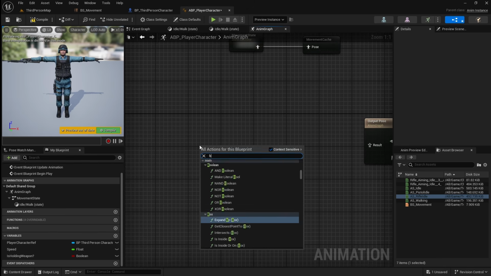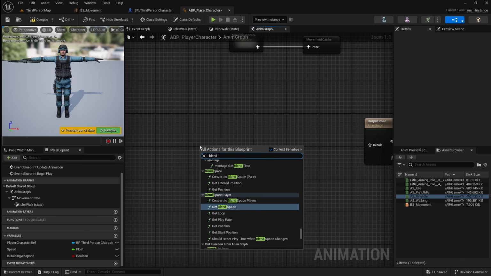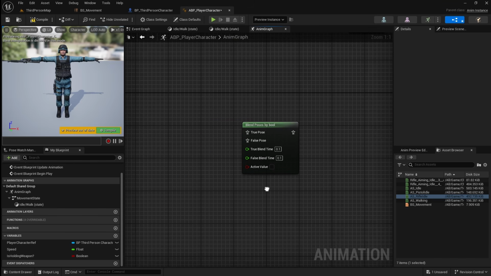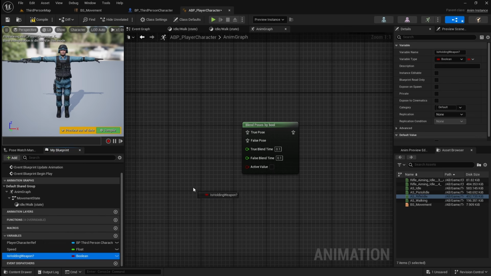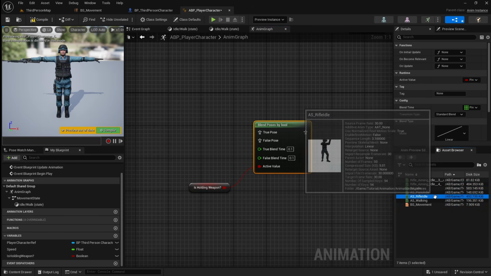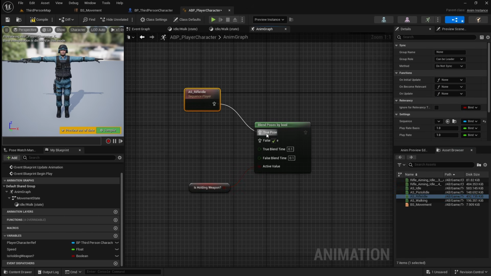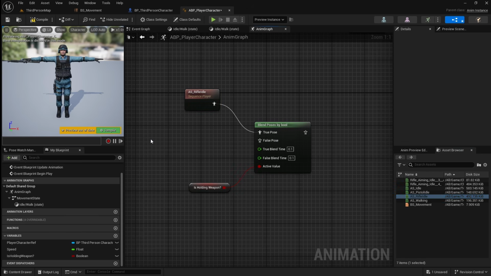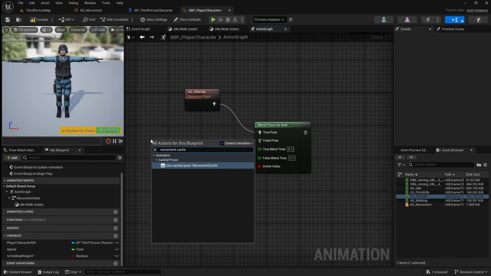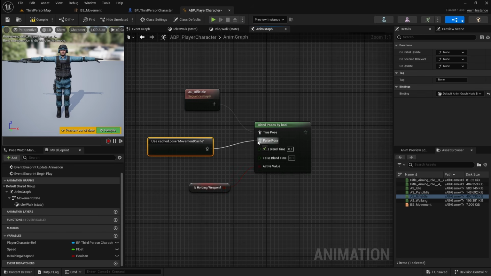Next, come down and right-click and search for a blend poses by bool. This node allows us to smoothly switch between two animation poses based on whether a boolean value is true or false. So in this case, we're going to drag in our isHoldingWeapon variable, then click get, and then connect it to the active value. If this variable is true and the player is holding a weapon, we want to show our rifle animation. So drag it into the graph and connect it to the true pose. If the variable is false and we are not holding a weapon, we want to set the animation to just be our basic movement. So we can just right click and search for a used cached pose for our movement cache. Then connect it to the false pose.